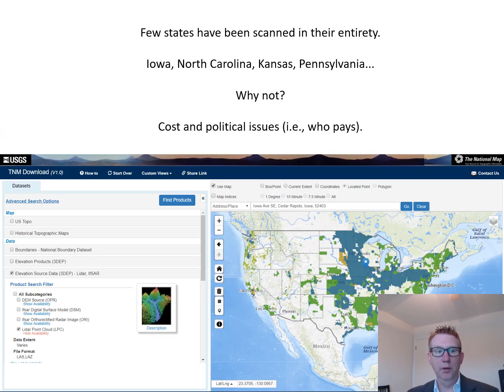Very few states, if you look at the availability of LiDAR point clouds specifically, have been scanned. So some exceptions to this: Iowa, North Carolina, Kansas, Pennsylvania. There are probably a couple of others that have come online. It looks like Arkansas is pretty close. Minnesota is getting pretty close. Illinois, I think, is almost there. Why haven't more states done this? It's a little bit mysterious.